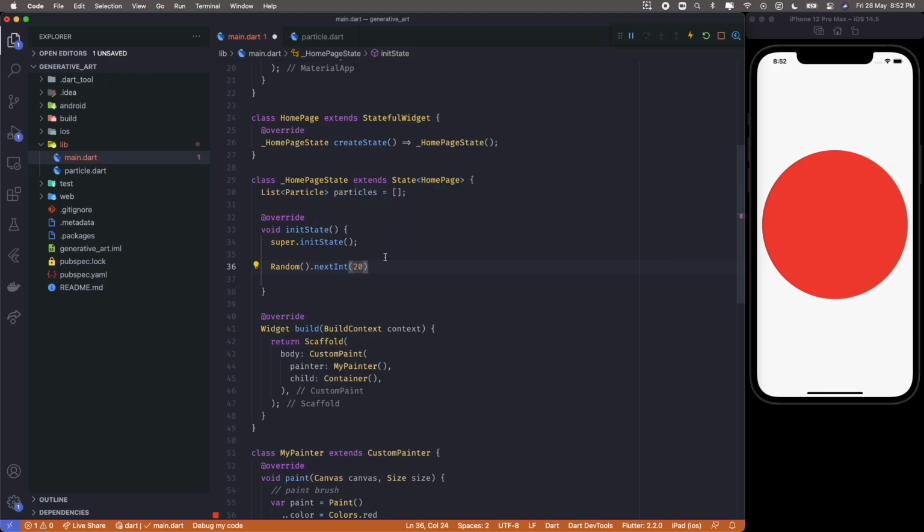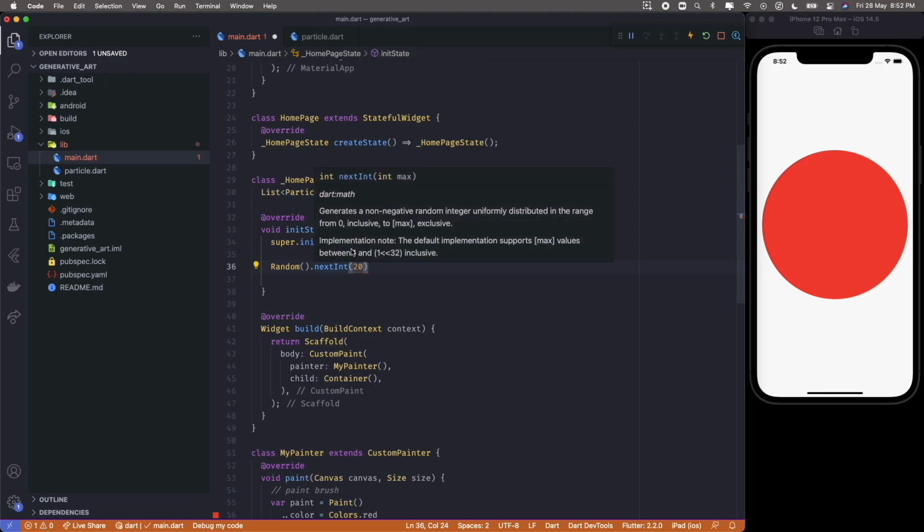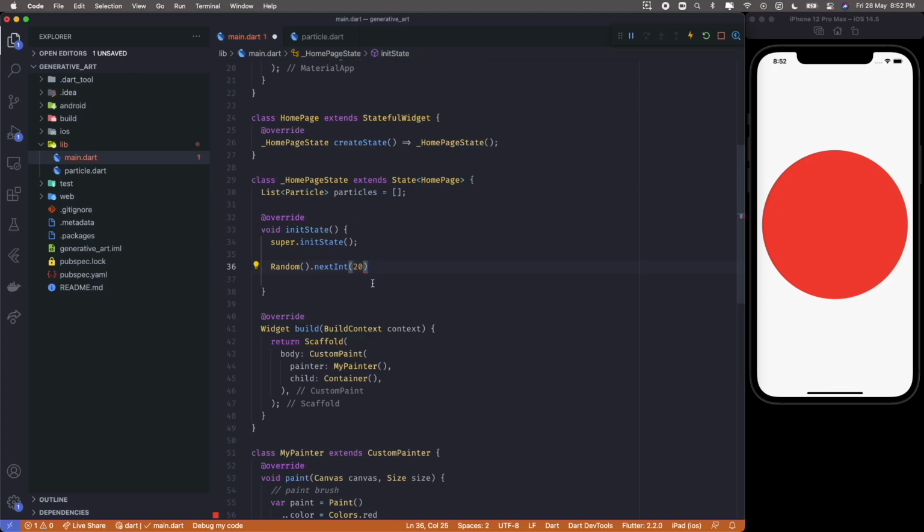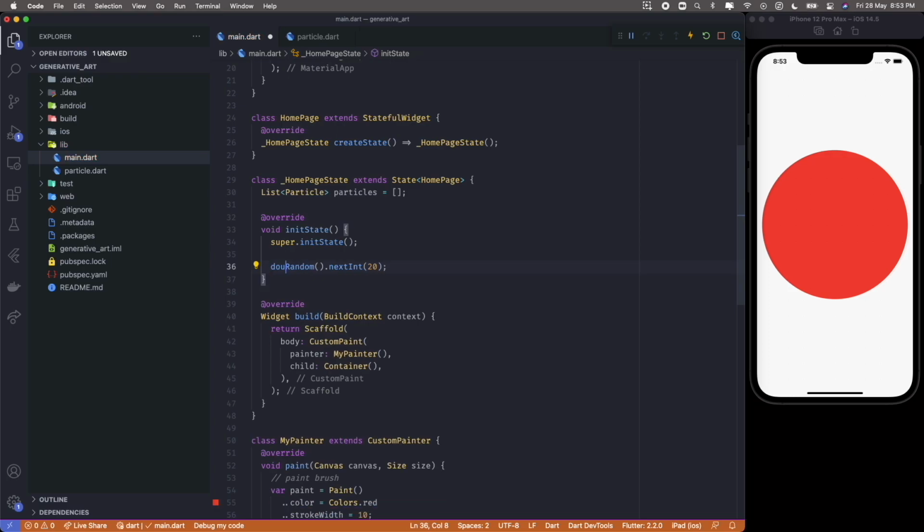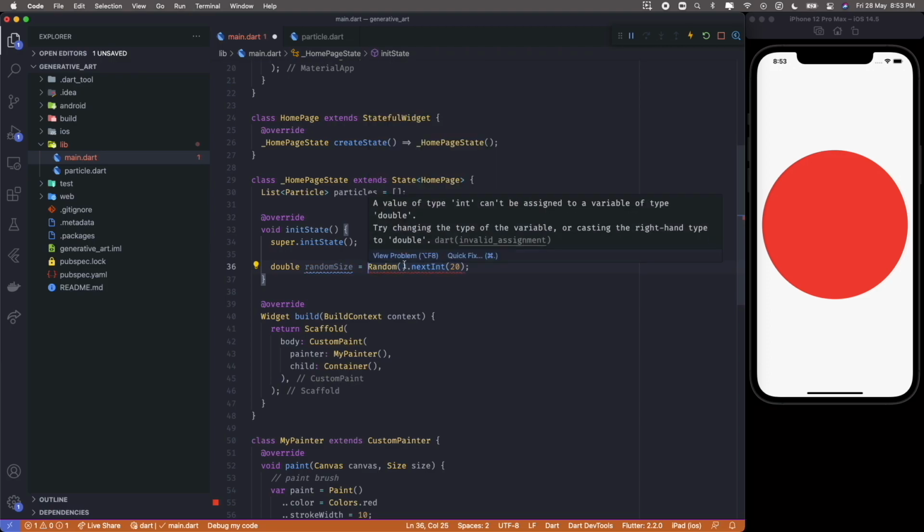Okay, the max is exclusive. So from 0 to 19 it will generate any random value from 0 to 19. So let's store it in a variable, random size. Okay, this will be int.